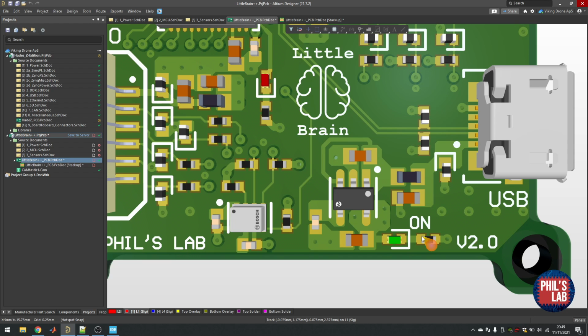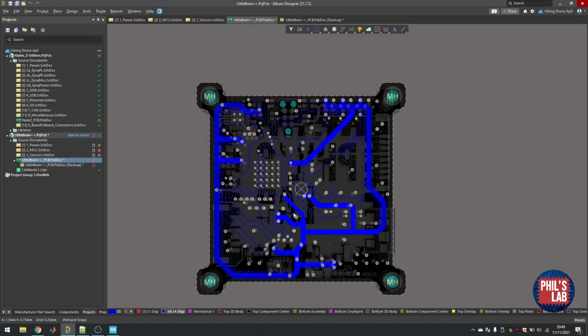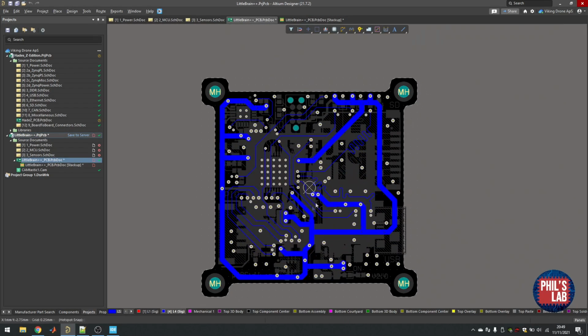For this board, since I'm using both internal layers strictly for ground planes, I've routed the 3.3 volt rail, which you can see routed with this very thick trace on the bottom layer here. For the speeds this board is running at, this is absolutely sufficient, and we do not require a dedicated power plane.